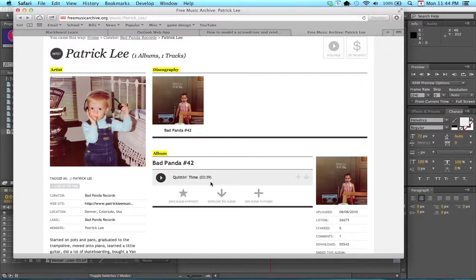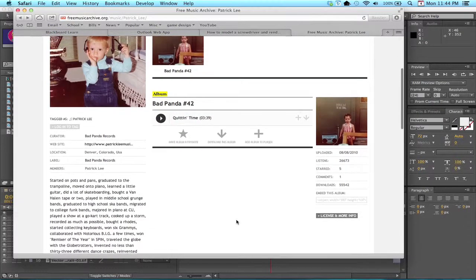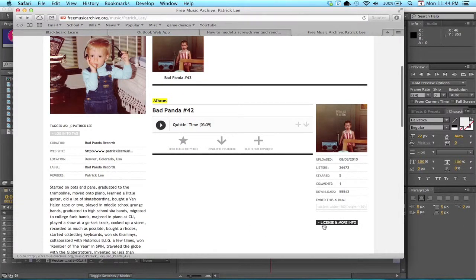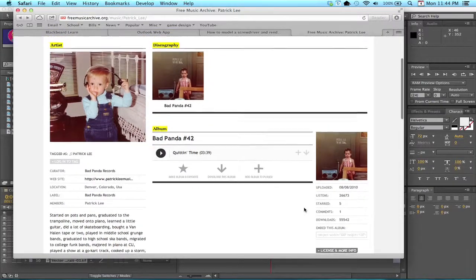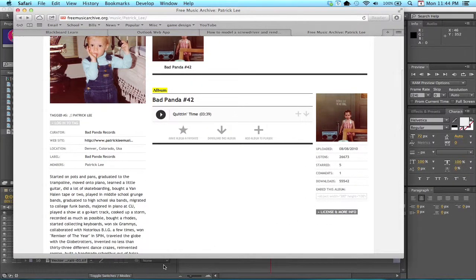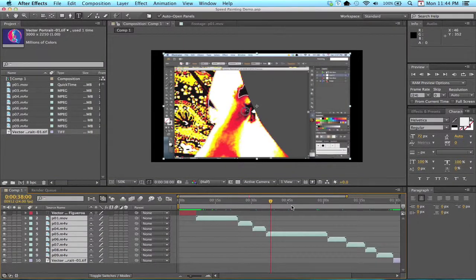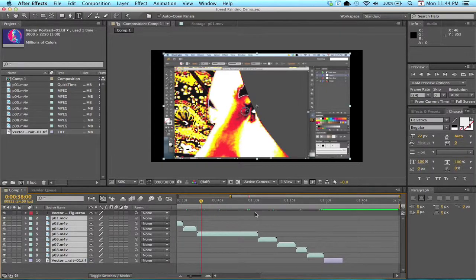I've already downloaded it. So for Creative Commons, you want to make sure that you read the license. For this one, you can't use it for commercial purposes. I'm not making any money off of this. And I want to make sure that you give credit attribution to the people.